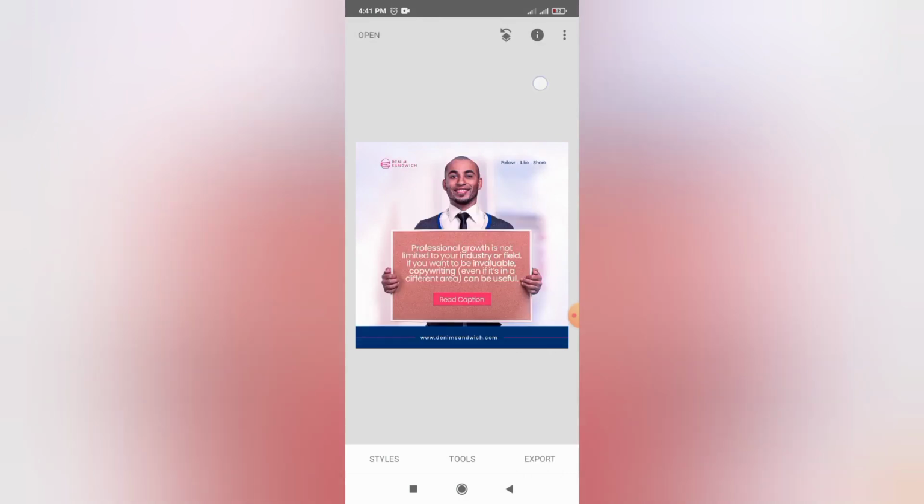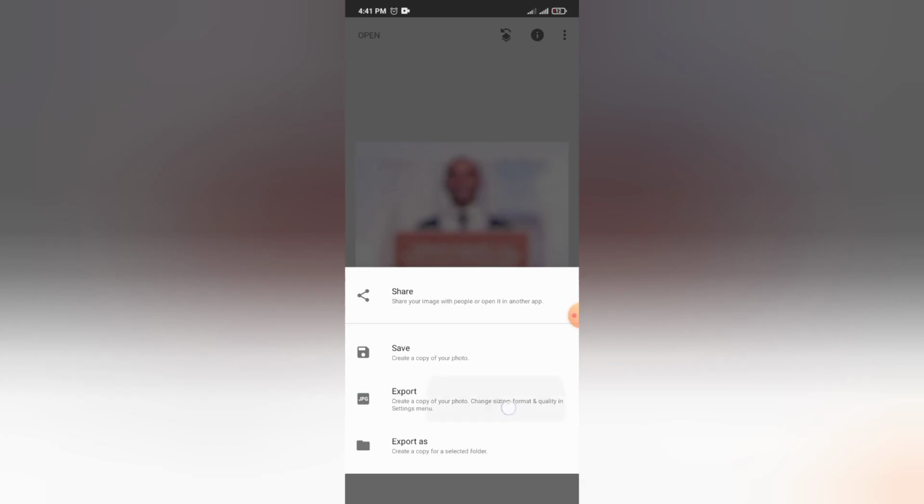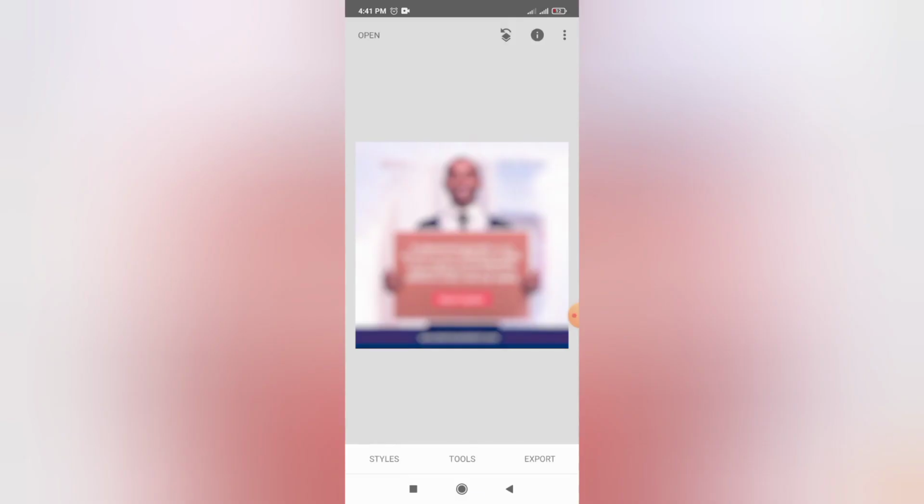But in case you're in a position whereby you don't have access to the two, you can also use Snapseed, and from here you can just export your work, and boom, you have your work already.